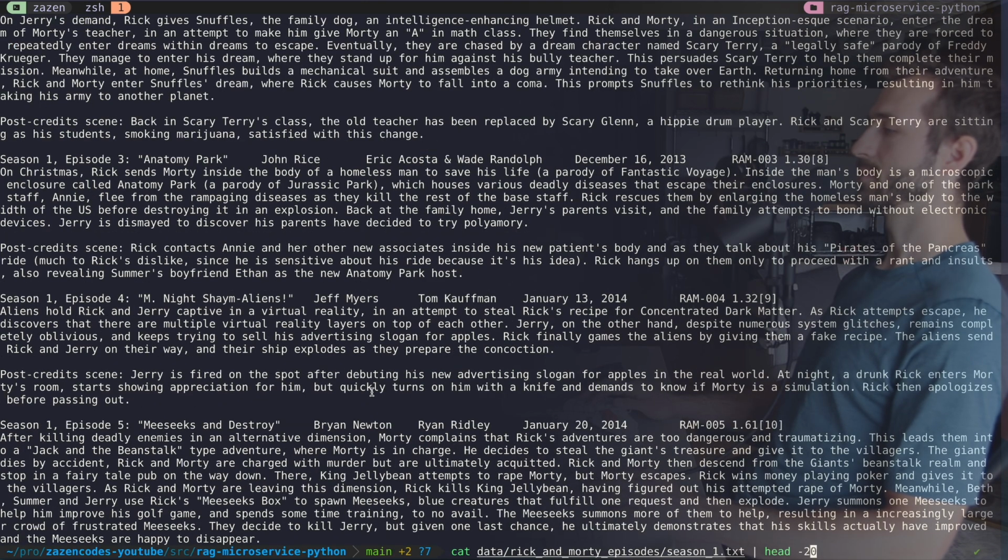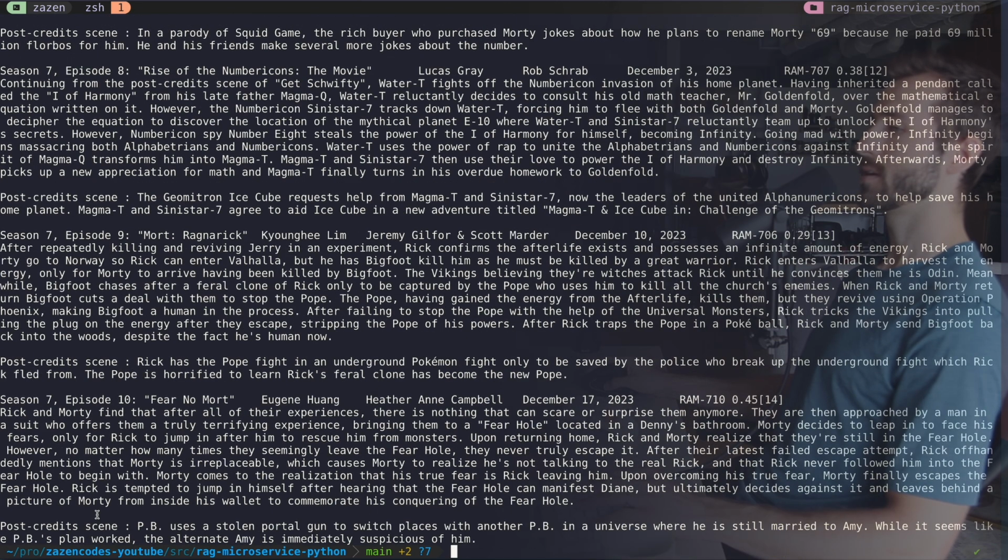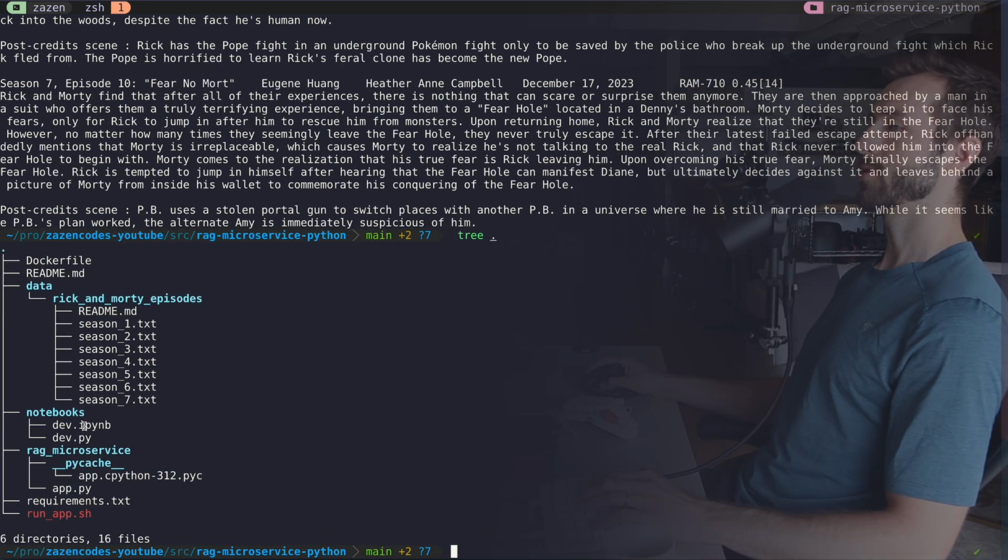I could also go ahead and, instead of season 1, let's print season 7. That's the last one. And instead of the head, I'll print the tail to show you what the end of it looks like. And yeah, it's just the same type of stuff. We're going to talk through this notebook first, and then I'm going to talk about my RAG service down here.